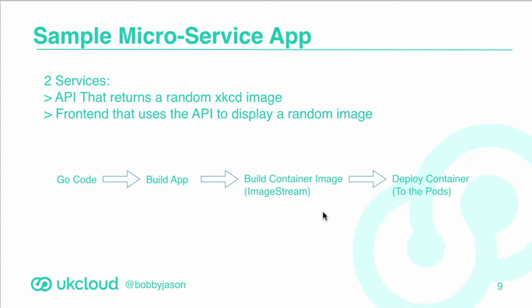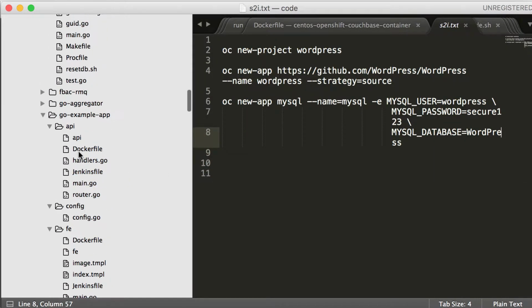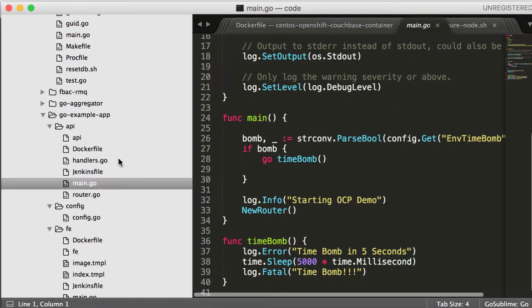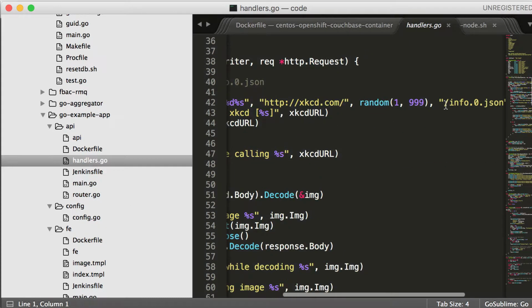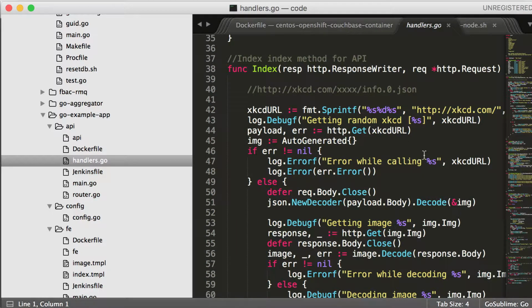So what I'm going to do now is show you a demo of doing that. So I'll do that now. What I shall quickly do is just give you a quick show of the application itself. So this is the application for the API. It's very simple. If you just look at the handlers, it's basically just going to pull in an image random from info JSON to show a random XKCD image.